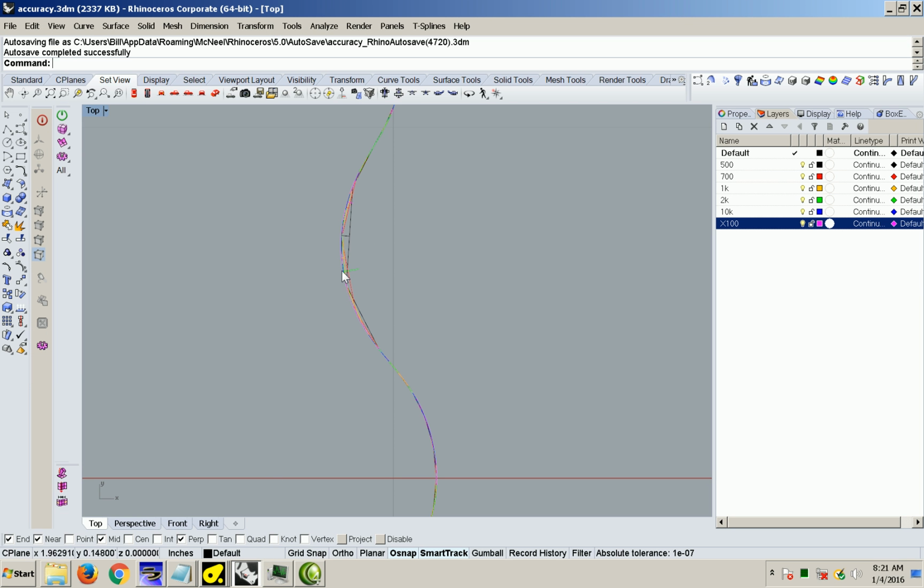Here are the results as viewed in Rhino. The first thing you notice is down in the valleys, everything's a lot rougher than at the peaks here. I'll start at 500 and turn on things sequentially as I tested them. There's 500, and 700, 1K, 2K, 10K, and the reference.